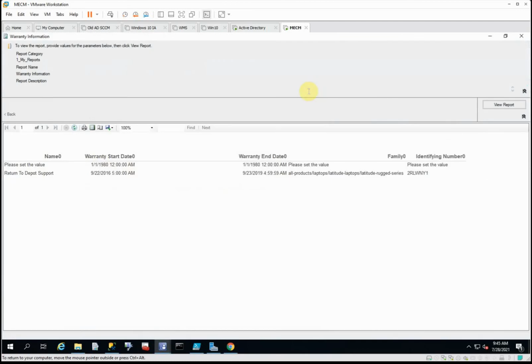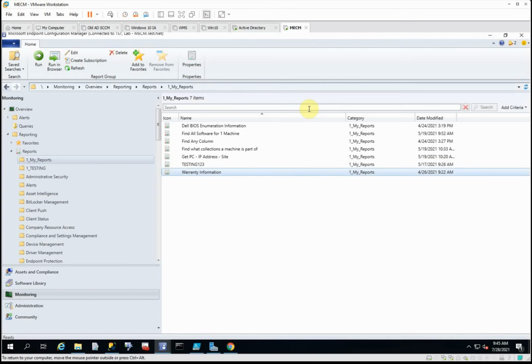You could also get warranty information, since DCM also collects that. And then you can find out when the warranty expired on a particular system. This is most beneficial for very large environments. If you have 1,000, 5,000, 10,000 endpoints, knowing when the warranty expires could be very useful information.